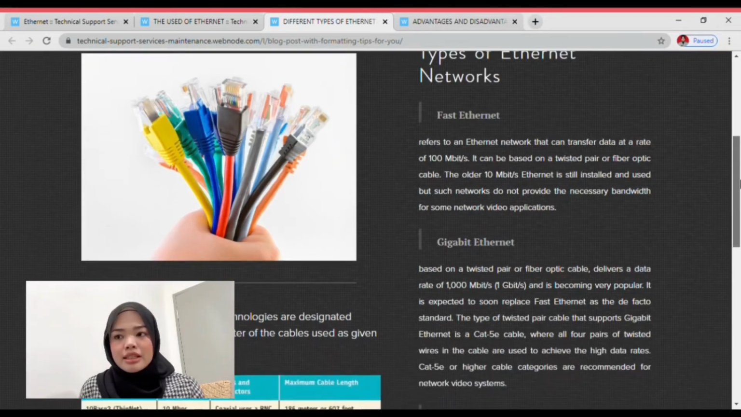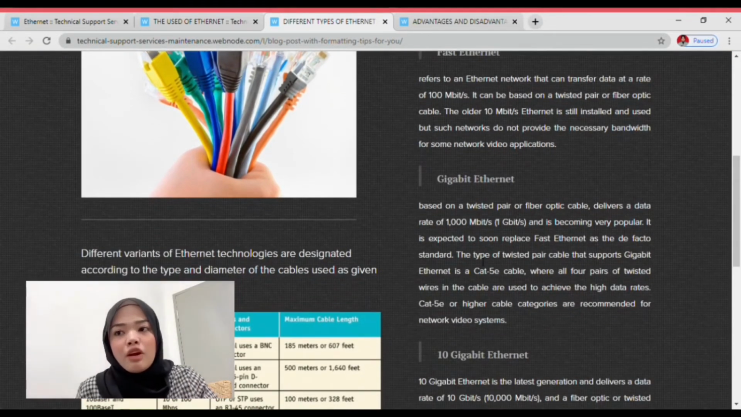Gigabit Ethernet, based on a twisted pair or fiber cable, delivers a data rate of 1000 Mbps, which means 1 gigabit, and is becoming very popular.